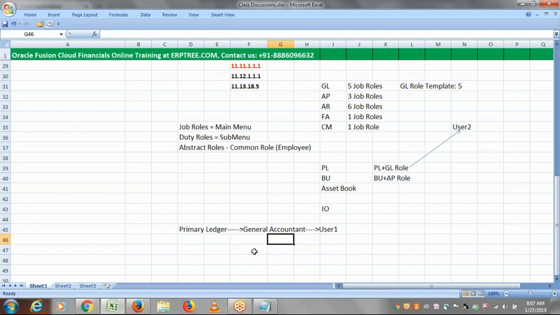So this is only configuration then, no program runs? No program. Manually, we go and select and associate the primary ledger to the responsibility. And finally, the responsibility will be assigned to the user, right?